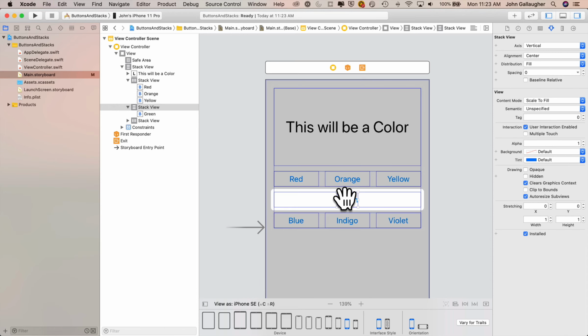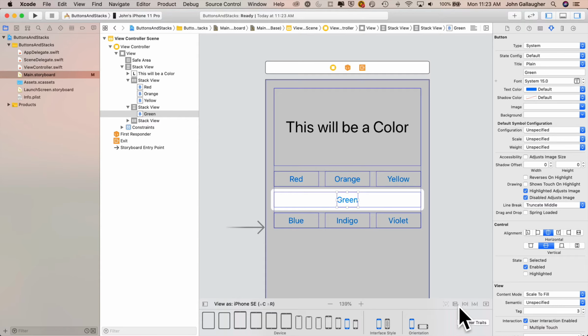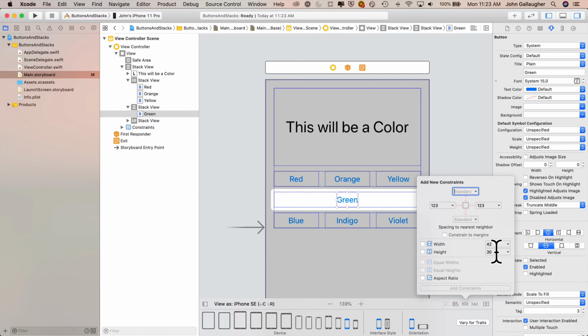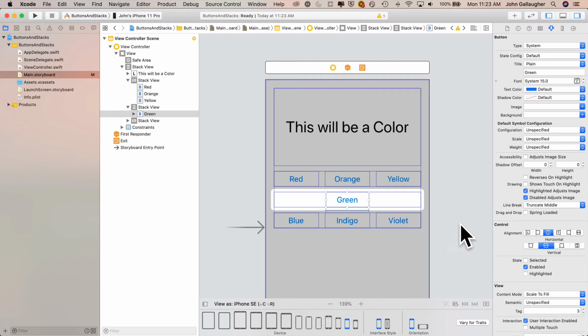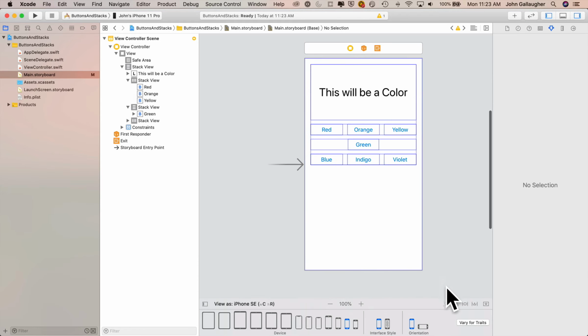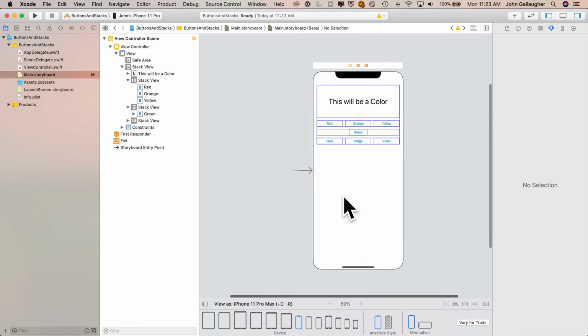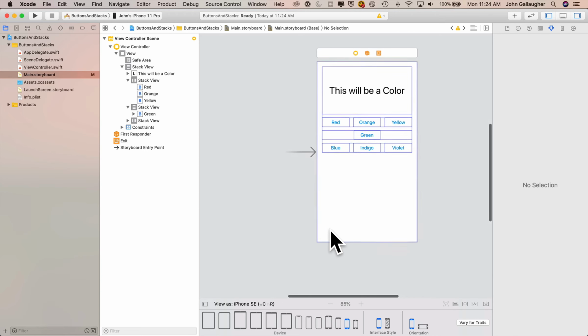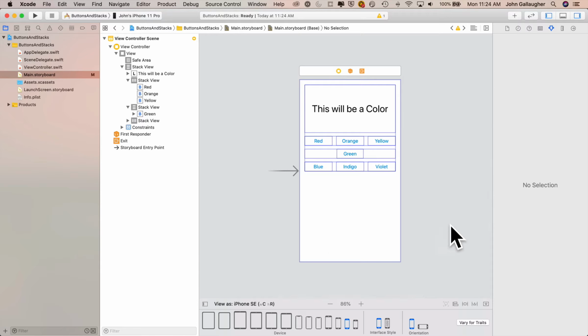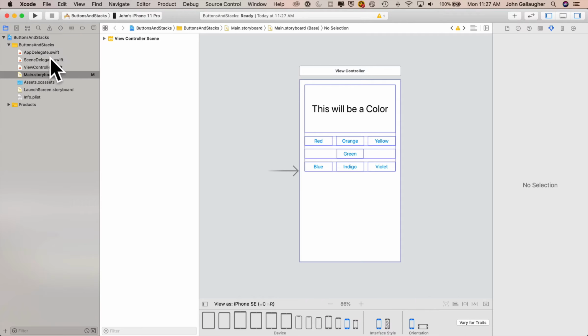Wanted to make the green button the same size as the others, so I'll click on green, go down here to set new constraints, and set the width to 85. Nice. And all these things look good on an iPhone SE. Let's see how they would look on a larger iOS device, and boom, they look fantastic on the larger device. Let's go back to the SE.